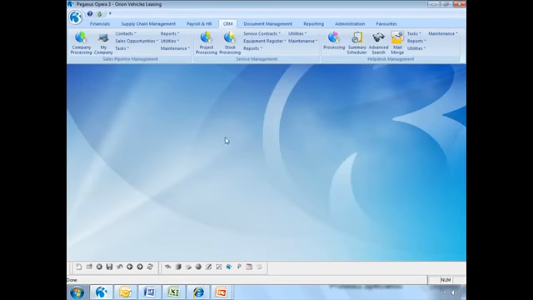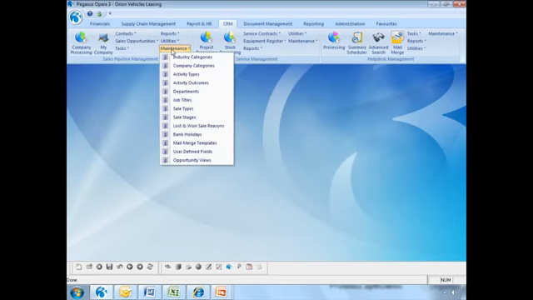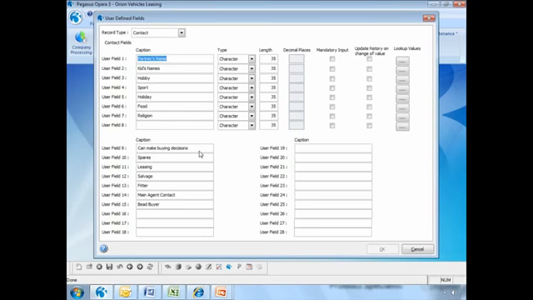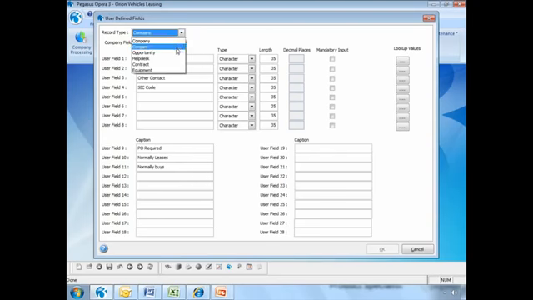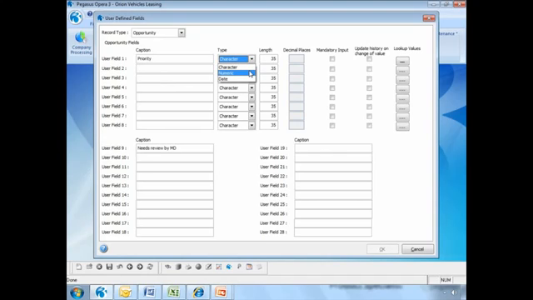Let's have a quick peek at some of the maintenance items available. So the first thing we're going to look at is what we call user-defined fields. This is where Sales Pipeline Management really comes into its own, because here you can define your own fields. So what sort of information do you want to record against company records, against contact records, and even against your individual opportunity records? You can define whether they are character, numeric or date. You can specify the length of the field, and you can also make them mandatory.